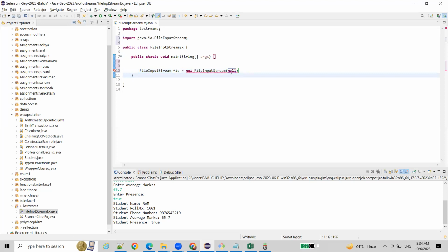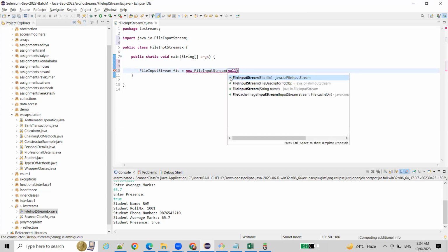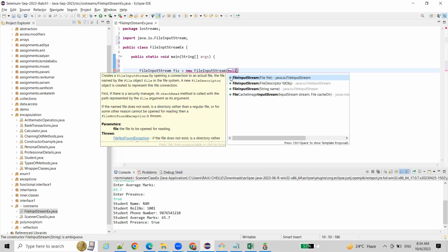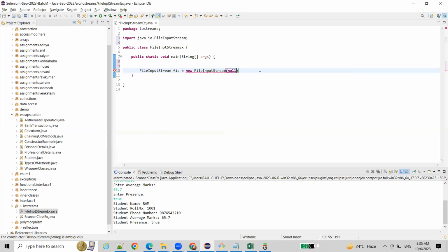You have to create the object, but this constructor has a dependency to create the object of this class. The dependency is on a file, or it is asking for a string. If you want, you can pass a string also.